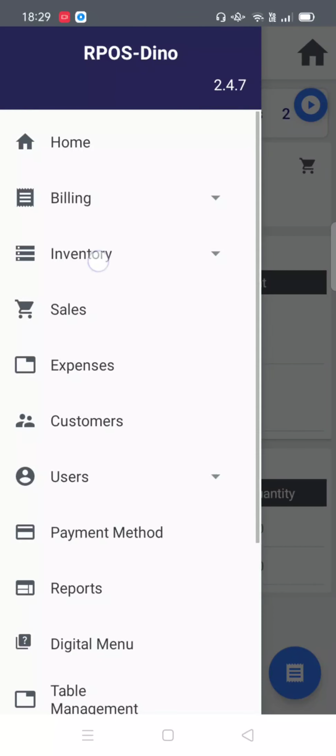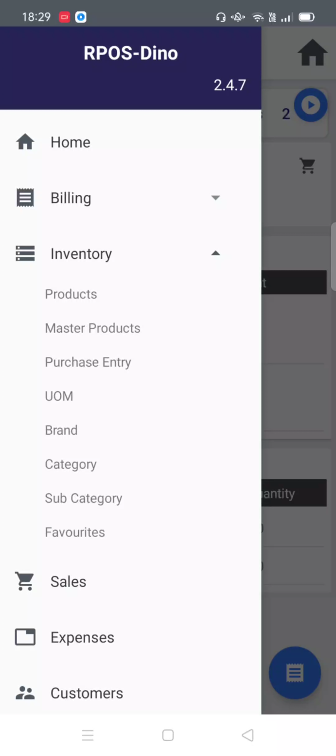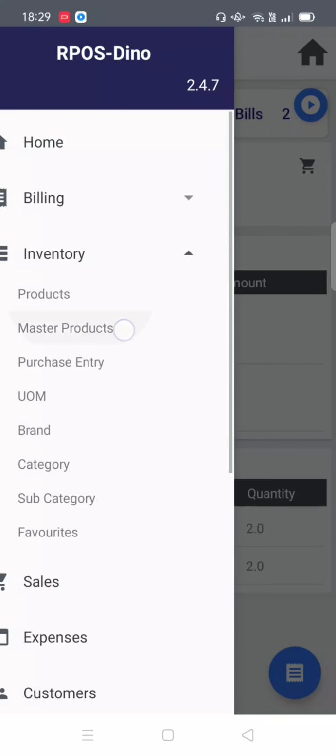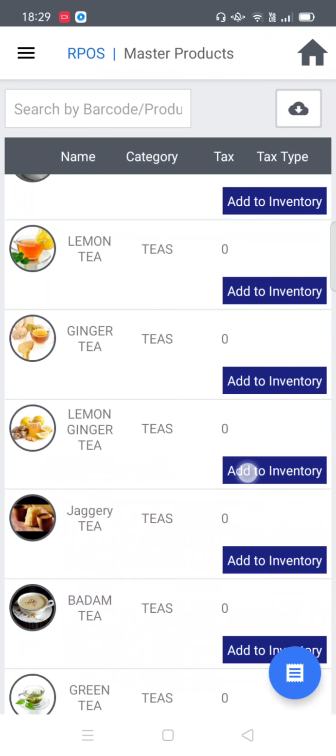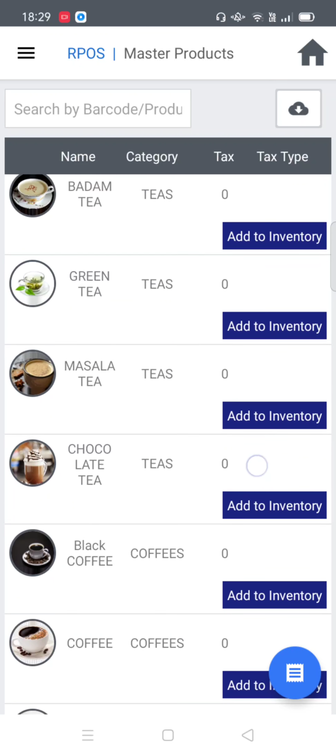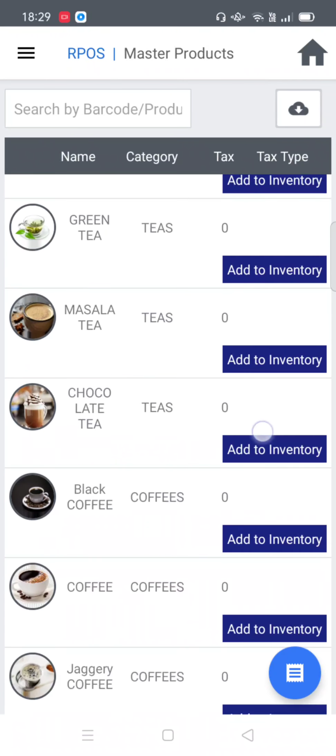I can click on this inventory area. In the inventory there are multiple things, so let me start with the master products. If I click on master products, typically for a restaurant that wants to add a lot of categories, this is the better location. In this case, there are already a lot of products available here.